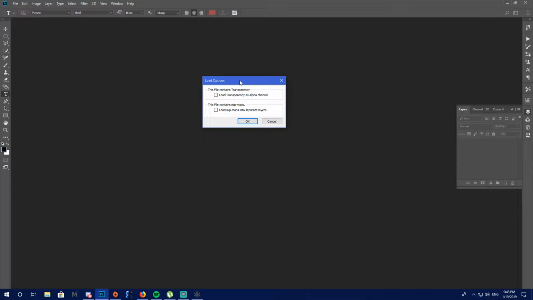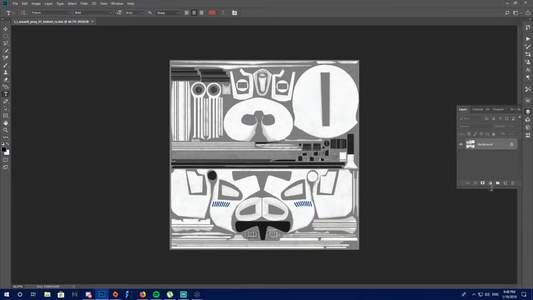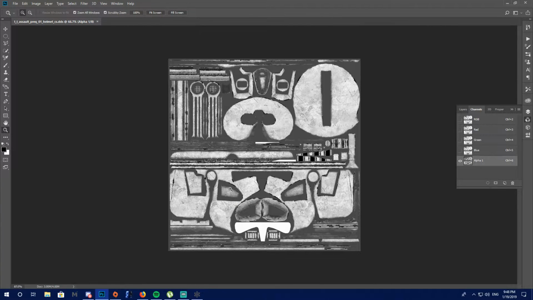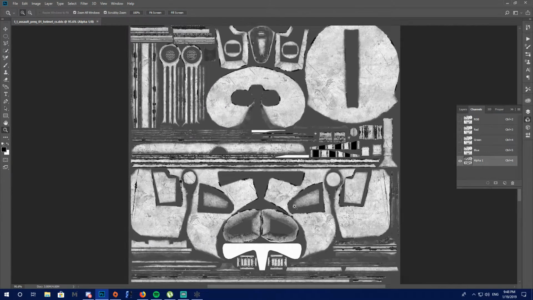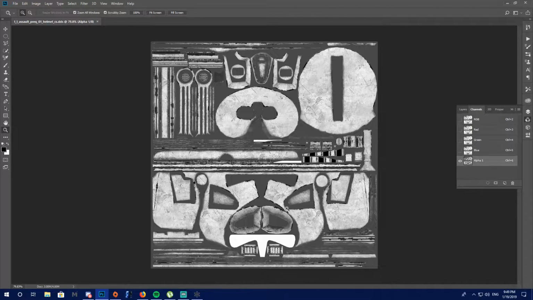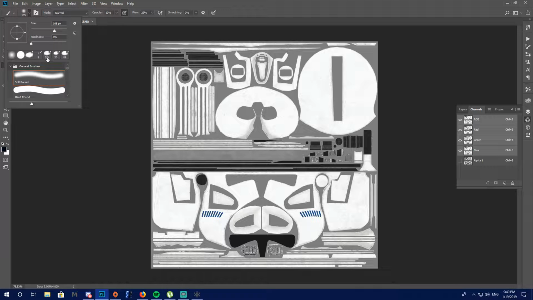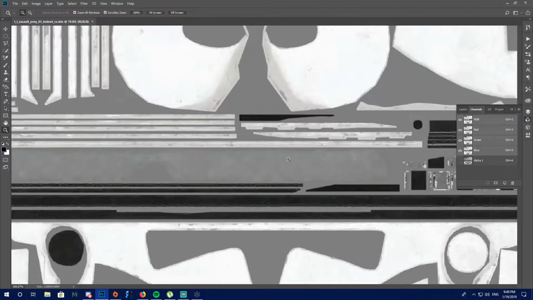And now, after you open up the file, it will ask you the load options. This file contains transparency. Every time mark the load transparency as alpha channel in order to make the alpha channel visible. Now, this alpha channel is sometimes being used as roughness, as the roughness map. What is that? It makes the textures to be much more realistic in game. So, for instance, let's say I make a quick scratch like this one.